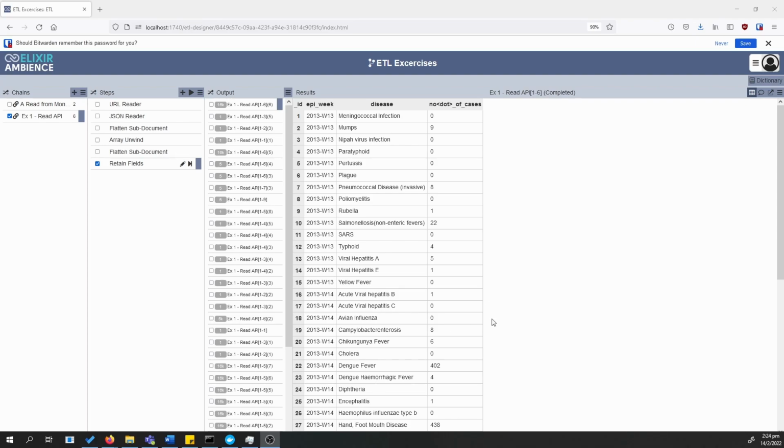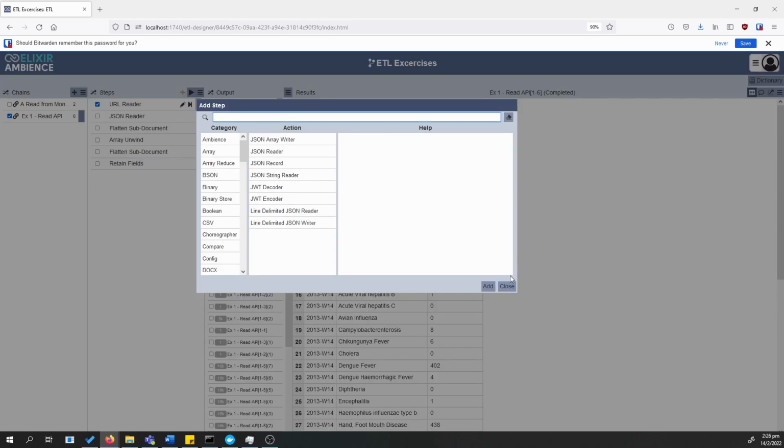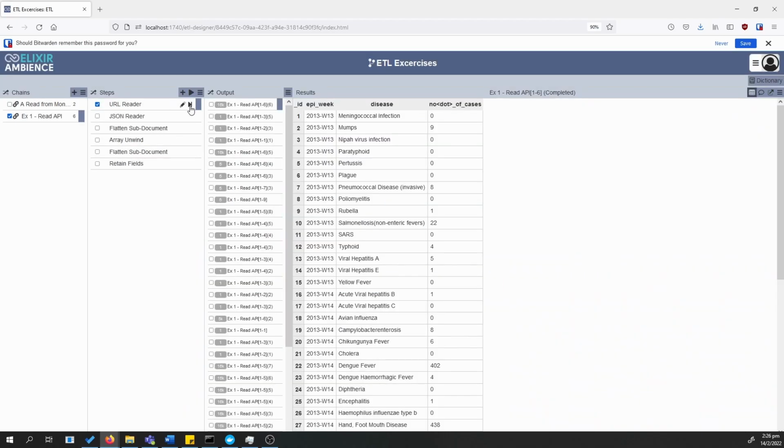So in this video, we'll be addressing the escaped dot character in Ambience. You see under the field, we have "number" and then there's an encapsulated dot of cases. Now the reason for this is because Ambience is based on JSON, and in the case of JSON, a dot actually signifies something nested.